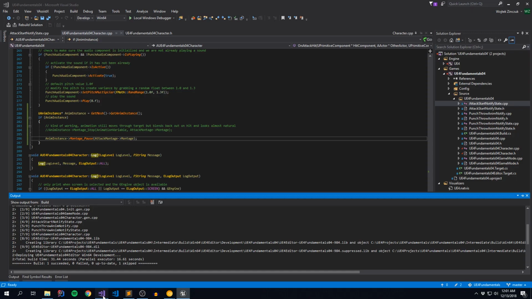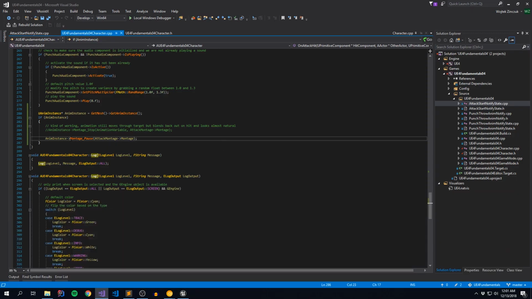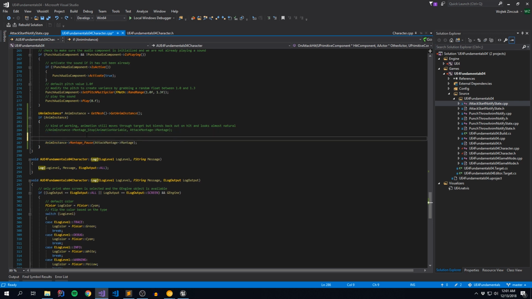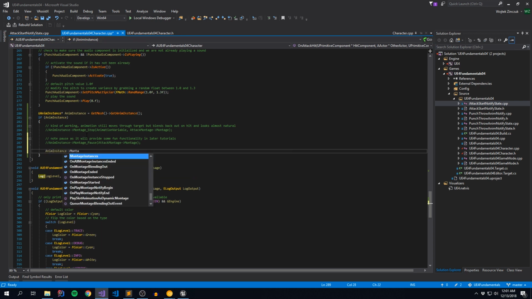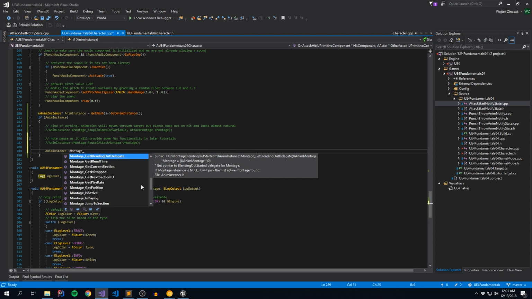What else can we do? Well, let's go back to our section here. Note: pause, as it will provide some fun functionality in later tutorials. Okay, so we're not going to use pause. What else do we have on here? And we're going to look just for the Montage underscore functions.